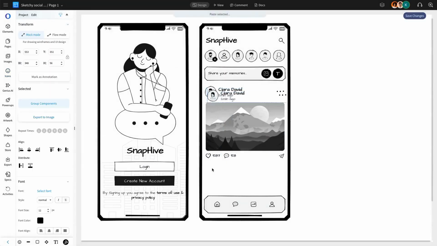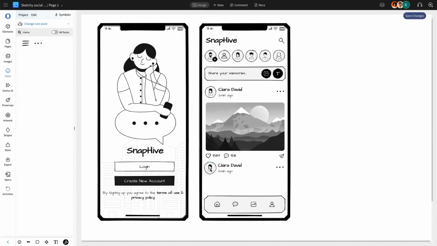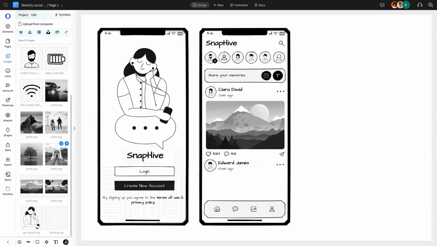Let's duplicate this setup to create another post. This second post will appear partially on the screen, showing that the user needs to scroll down to see more.